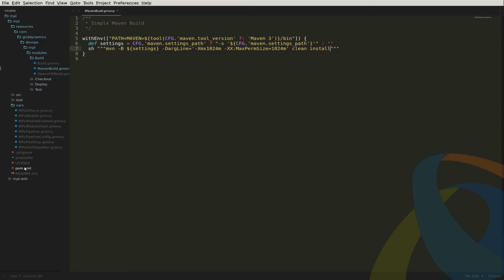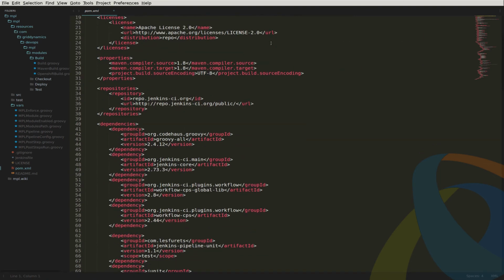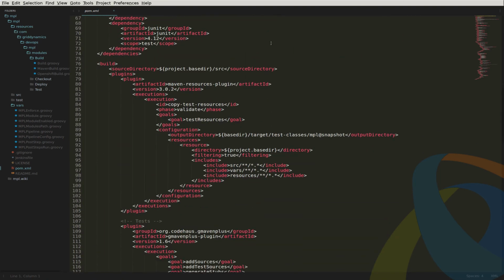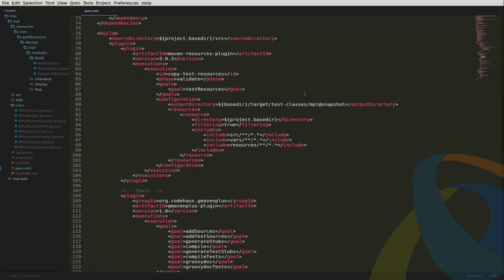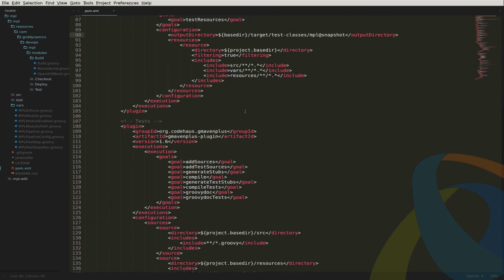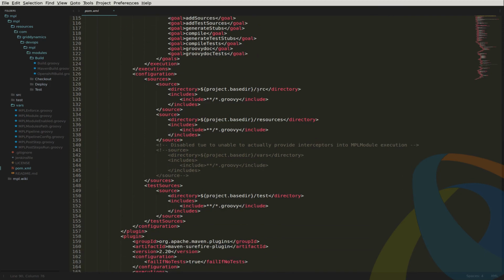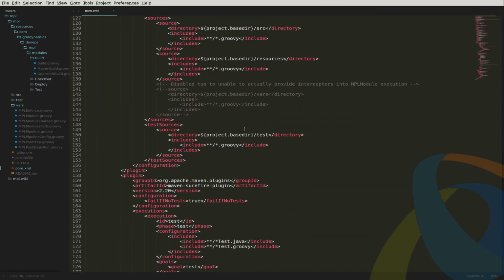Let's open the pom.xml project file to see how the tests are executed. We can see a number of dependencies here that contain classes we are using in MPL and during testing. To use the library in tests, we are storing the current source code to the MPL snapshots folder, compiling and running the tests by executing the Maven Plus plugin. As a basic testing framework, we are using JenkinsPipelineUnit from LesFurets.